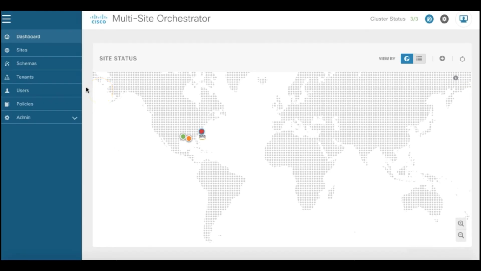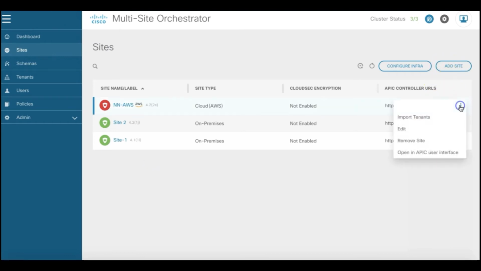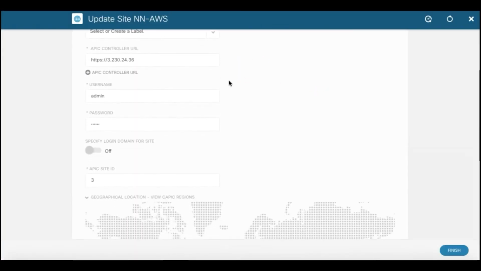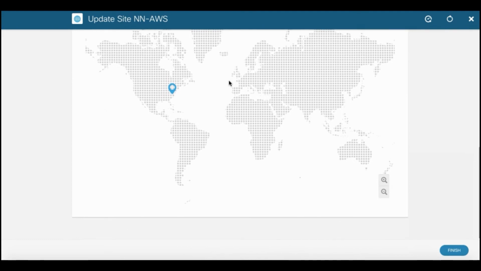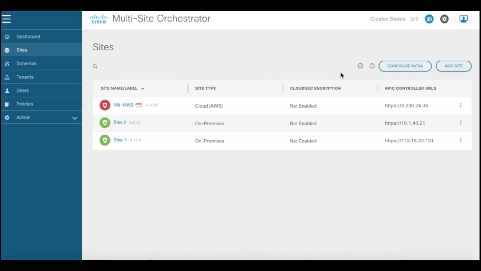From the multi-site dashboard, we will go to Sites to add the AWS instance. Click Add New Site to add the Cloud APIC AWS instance. Here, we will just review the configuration for our demo instance. Once the AWS site is added, we will begin to configure the infrastructure. To do this, we will click on Configure Infra.